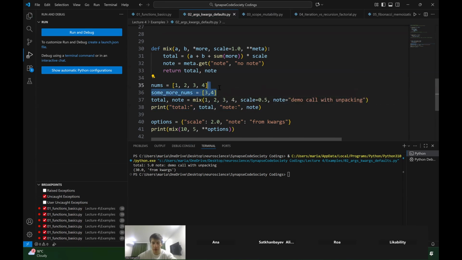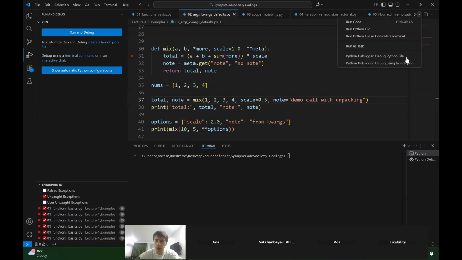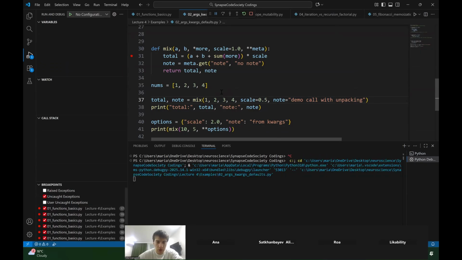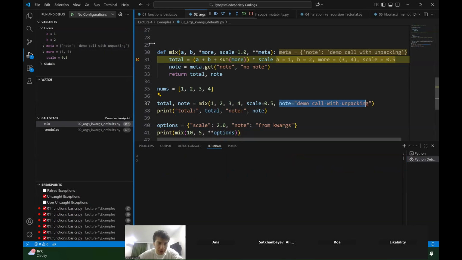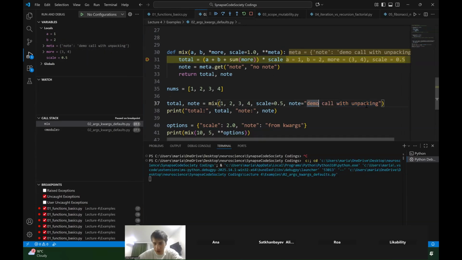If I did this, like mix 1, 2, 3, 4, and called this function, the way this would work is that we would see that A became 1, B became 2, and these other ones, 3 and 4, were put inside the more. You can see here, more is 3 and 4. Then the next one, scale, became 0.5. You can see here. And the meta, in this case, we passed a note value. So meta, it became just a dictionary that has a key of note with a value of demo call with unpacking.